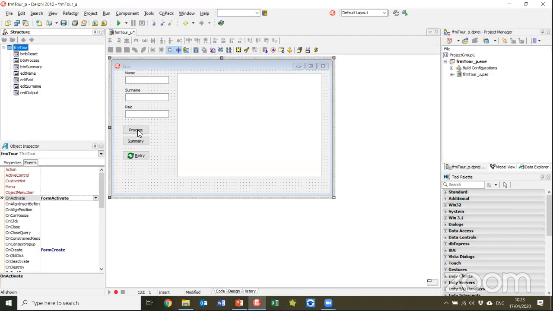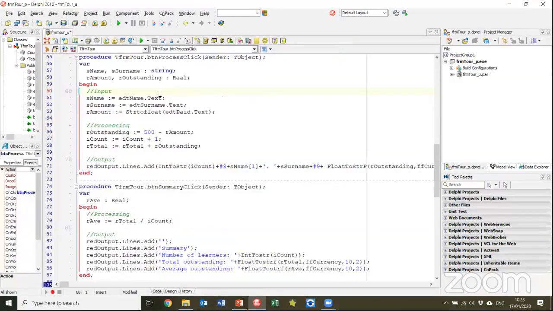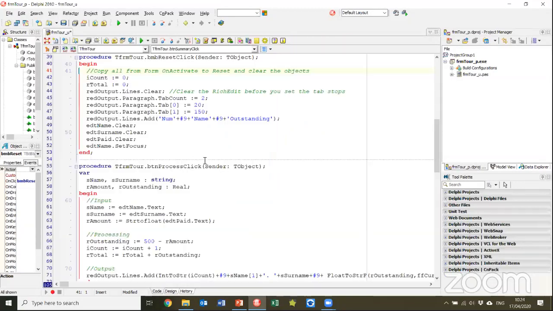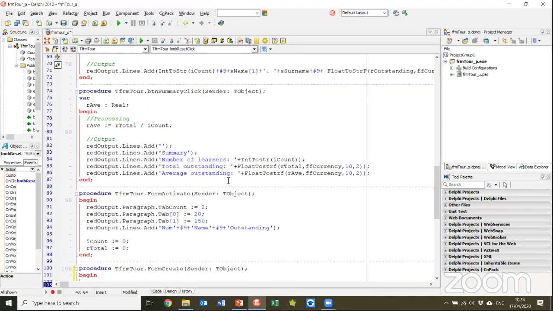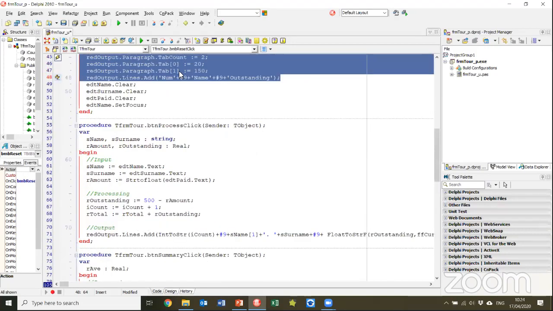Then my process button, as we've discussed already, I'm not going to take a long time for this. There's the code I've spoken to you about already, exactly like we saw in the PowerPoint. There is the summary button. Only the average is locally declared. There's all my output with my open line. And then there is my retry button. And all of this was just copied. Look, same code. This code, copy, paste into the retry.